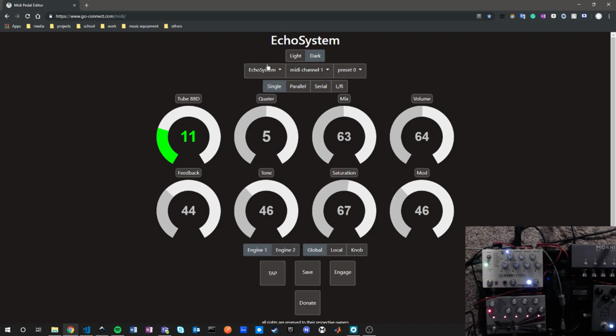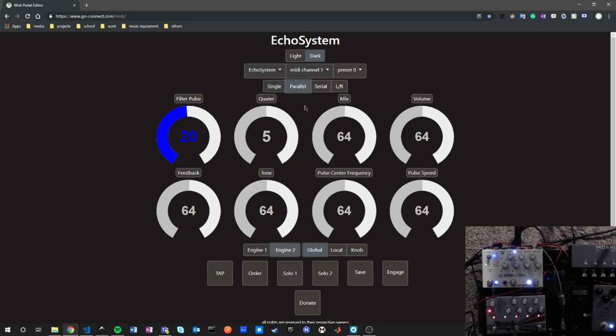Right now, obviously, if you are in single and you click engine 2, it will force you into parallel because you need an engine route that has more than one engine. So single, obviously, in the name, only has one engine, so it automatically will go to parallel. But if you're in serial or left and right, it won't force you back into parallel. It will keep you in one of those.